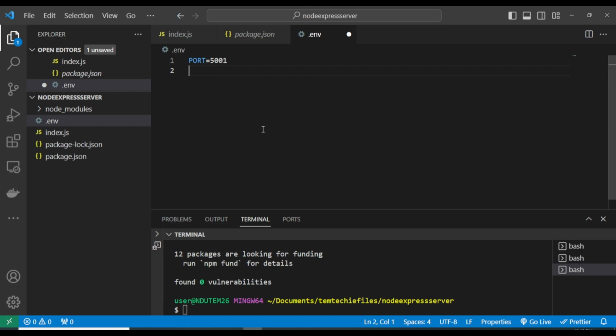Then I'm just gonna say, let's say SECRET_KEY. Let me call it temtech key. All right, so I've just done this stuff here, and I've just created the file. This is the file, and I've included some stuff inside the file here.